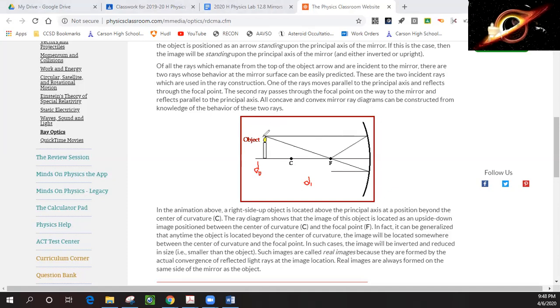And while we're at it, we can call this here HO, the height of the object. And this distance right here, where the image is, we could call HI, the height of the image. The height of the image would be right here. Go ahead and hit pause here.